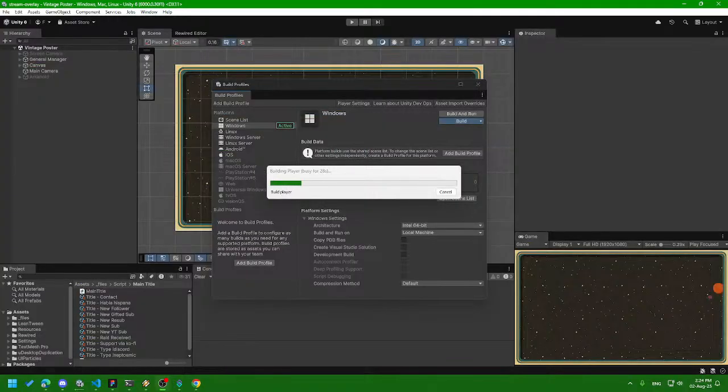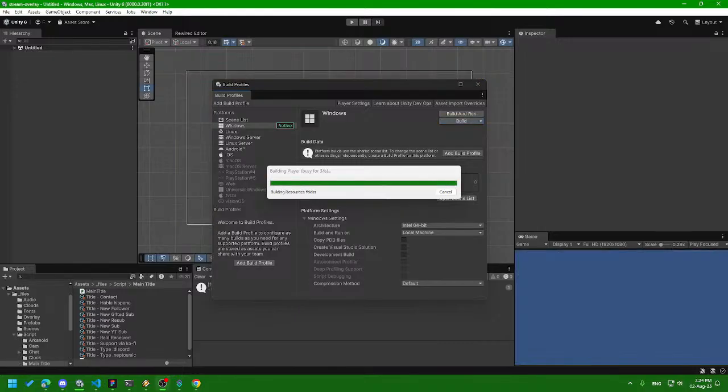I can just do this and it will look less weird. I never actually tested my audio. Yeah, it's fine. So okay, let's wait for this to build.